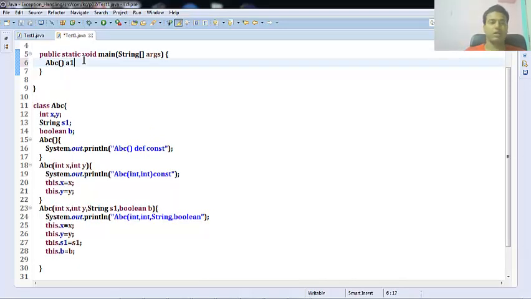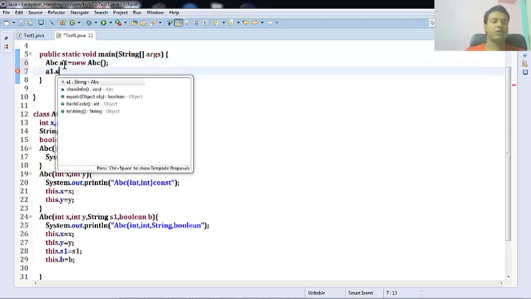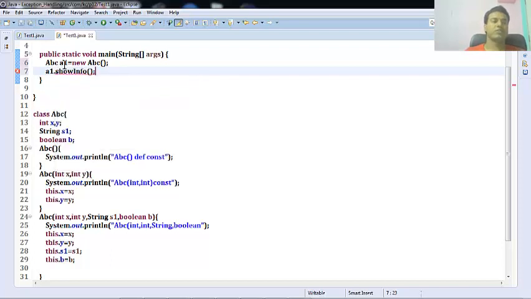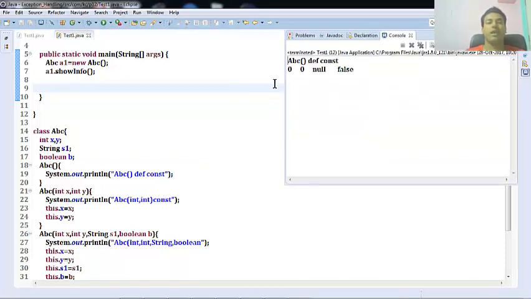So this is ABC A1 new ABC, right? And A1 dot show info, sorry, it is just ABC and A1 dot show info. First object created, and that object state is going to be printed by this, right? You run it, one object is created and the information is default values, right?